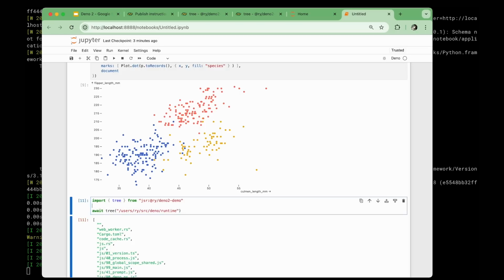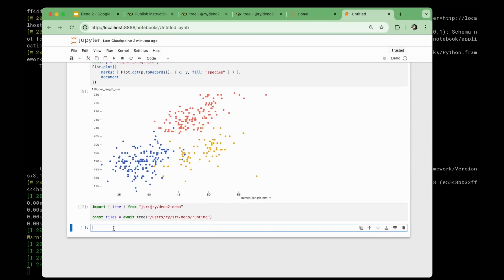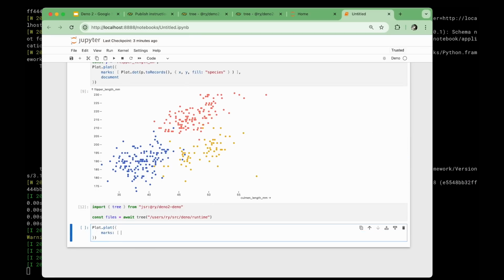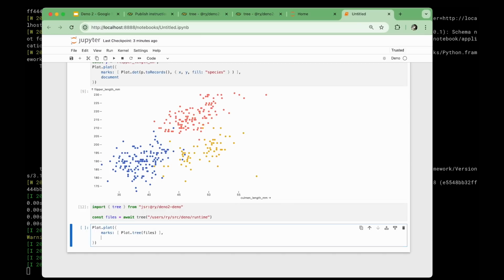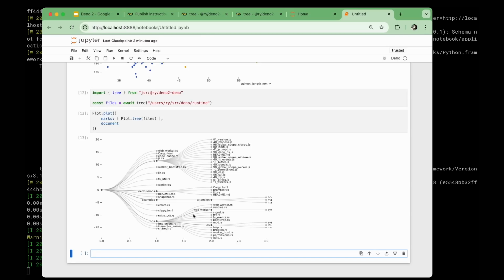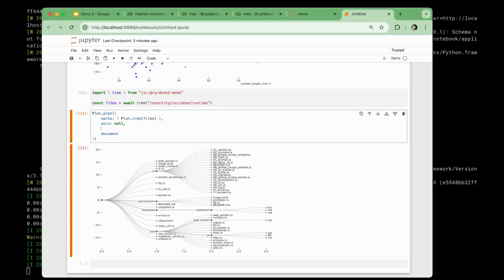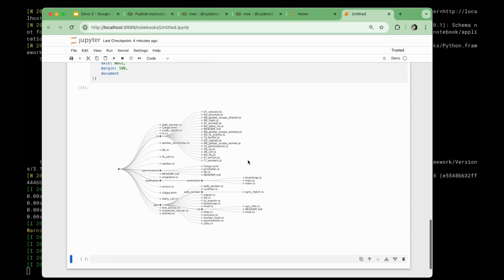Let's assign this to a variable, files, let's say. And yeah, let's do some Observabling. So Plot marks is an array, and we'll just do Plot.tree, and we'll give files here, and again, document. And yeah, suddenly you have a visual representation of a file tree. You can maybe even clean it up a little bit more by turning off the axis and giving it a margin. But yeah, same thing. Observable is super cool. Check it out. And it interacts very nicely with Deno and Jupyter notebooks.